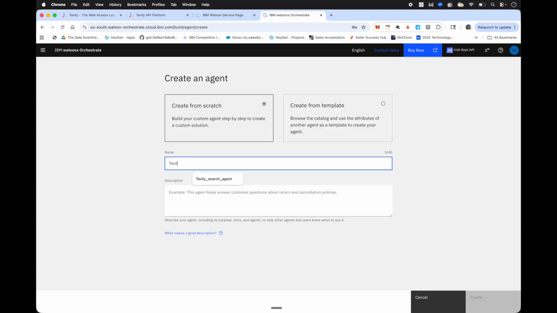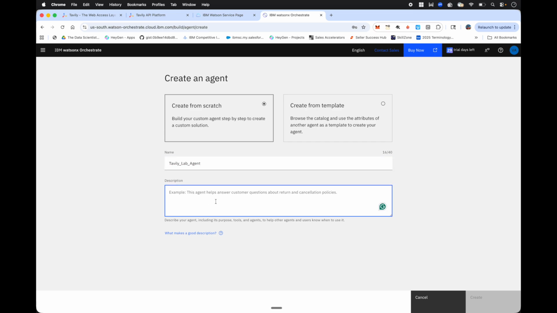Again, I'll use the same name, Tavily underscore, instead of search agent, I'll call it lab agent, something like that. Give a nice description of what it helps us for. I can say this Tavily agent helps us with searching things based on users request. Okay, that's good. I'll say create.